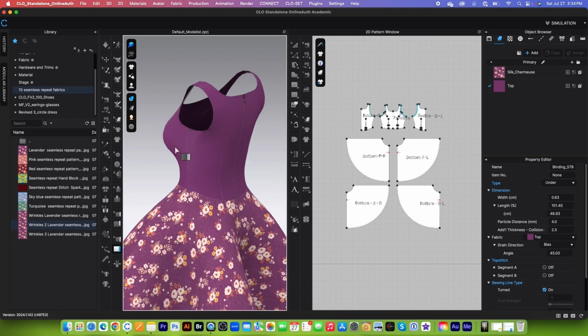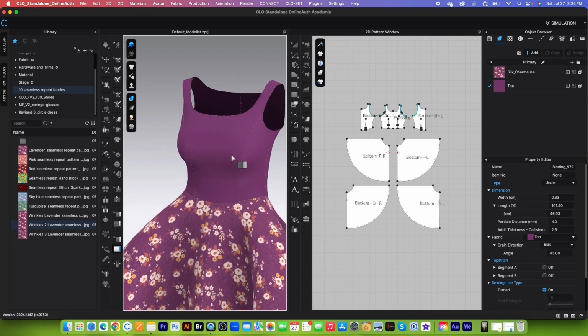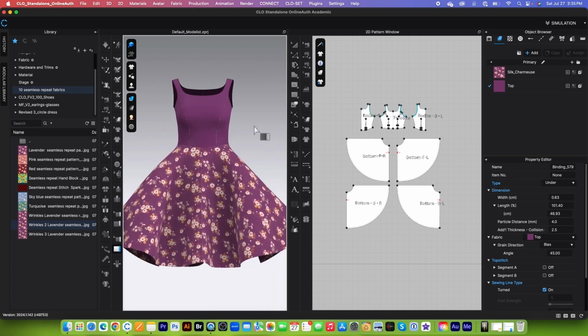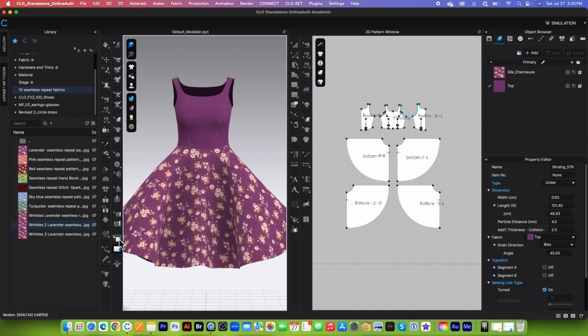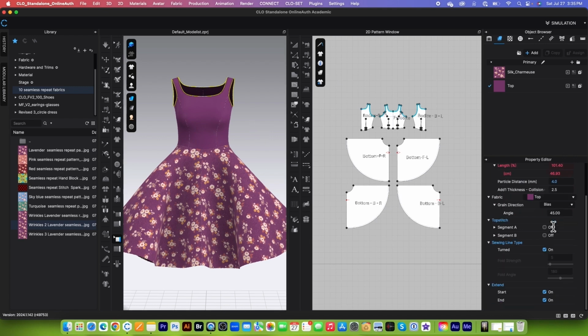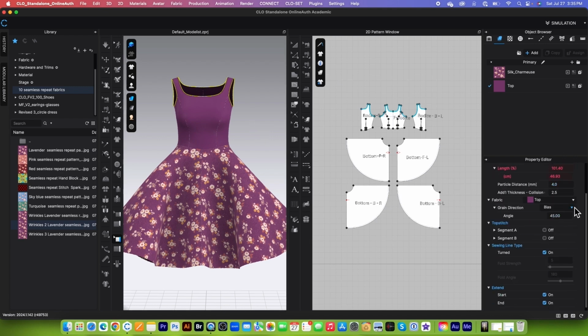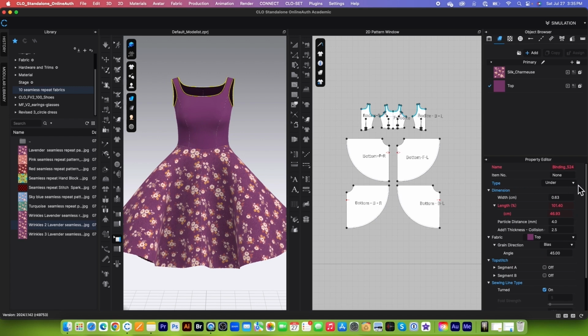All right, next we are going to modify this binding. I'm going to press number 2 here, and to modify the binding, we want to use this select binding tool. And then I'm going to simply press Command or Control plus letter A to select all the binding. Then come over here to the property editor, and I'm going to change this binding from under to over. And then come down here.